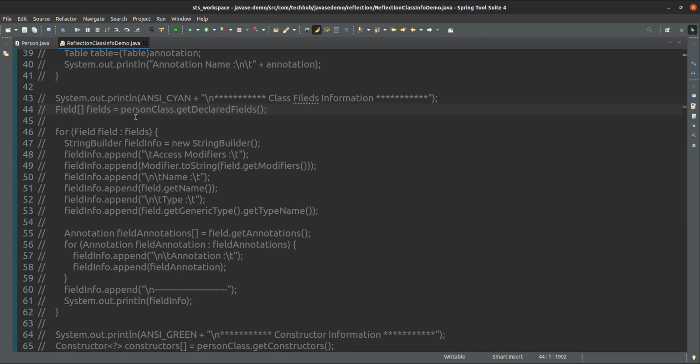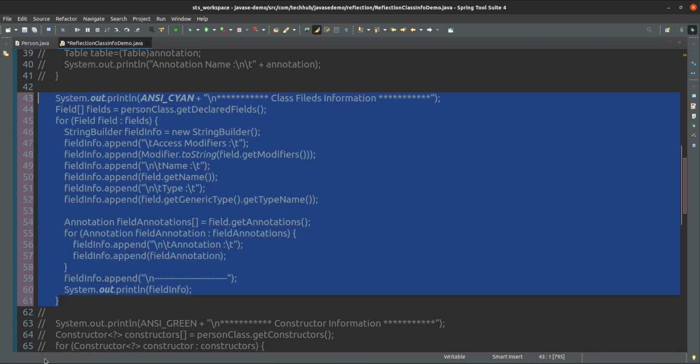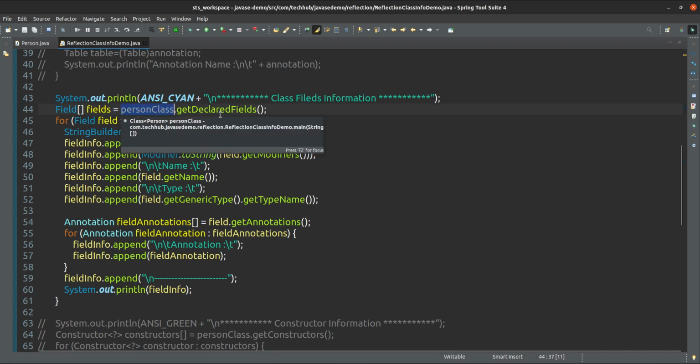What is the name of that field, what is the name and what is the type? What is the access modifier for that field? We will get that information here now. So that we can get using this one. Okay. So here we are using Person class dot getDeclaredFields.